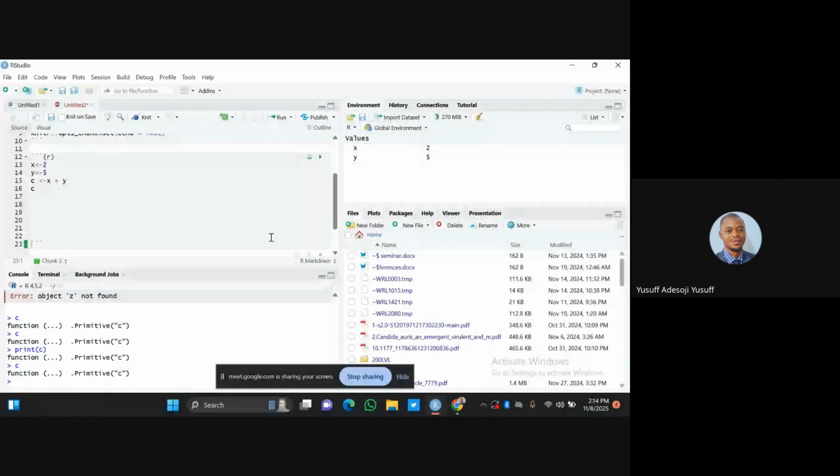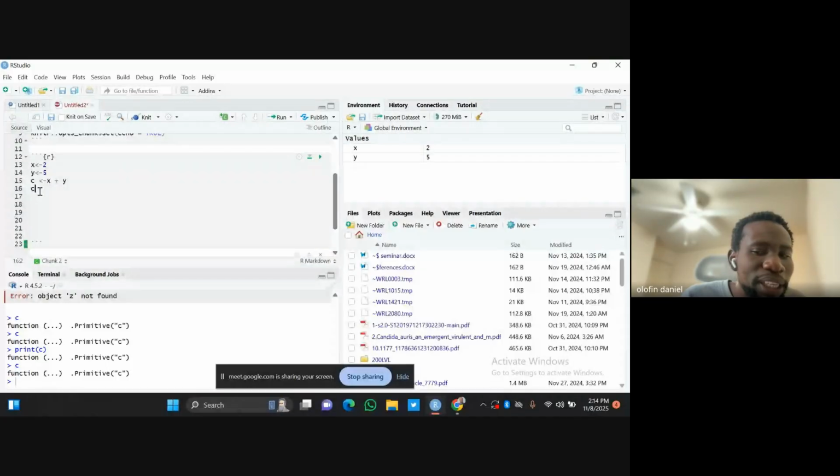Yeah, so this is it. My values are assigned, and I assigned C for the calculation. Can you give a space between that hyphen and that assignment operator and X? Let's see what happened.